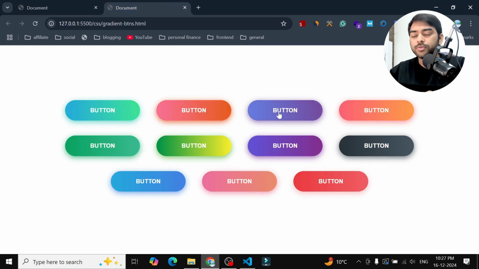So I hope this video was helpful for you, and in the next video we will see about CSS animation, how you can use CSS animation to create different types of animation for the buttons, and also different things like carousel or different types of things using CSS animation.